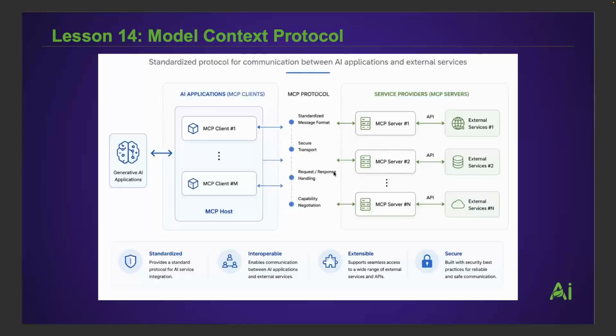Welcome. This tutorial covers MCP, that is Model Context Protocol, a standard for AI models to interact with external tools, data sources, and services in a structured and safe way. So now let's have a look at how it works.